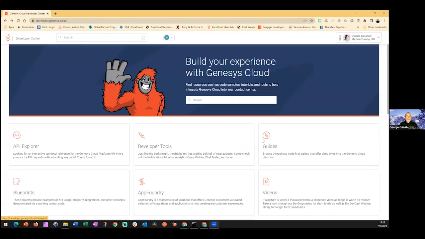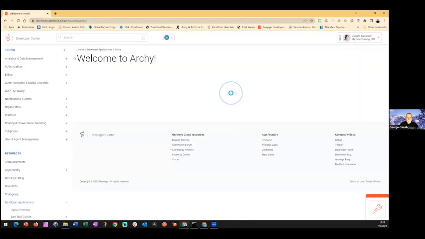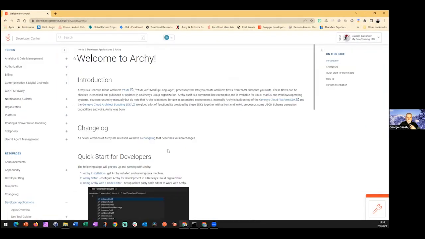There is actually a utility that's built in that somebody could use to export. You can go into Architect and export a flow into YAML format, and then in the Developer Center, search for Archie. Archie is a utility that we built that allows you to re-import those Architect YAML files back into Genesys Cloud. So you download the YAML file, you make the changes in there.